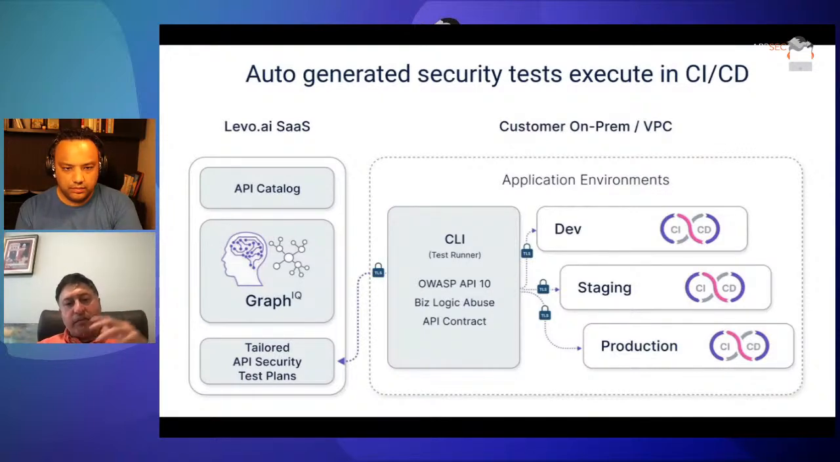Just like they're running Postman collections, they would run our test plans. Our test plans are going to abuse that API with various different attack patterns and spit out results directly in the build, just like they do with functional tests, and also pipe the results into our SaaS. So that's how, at a high level, the testing works.